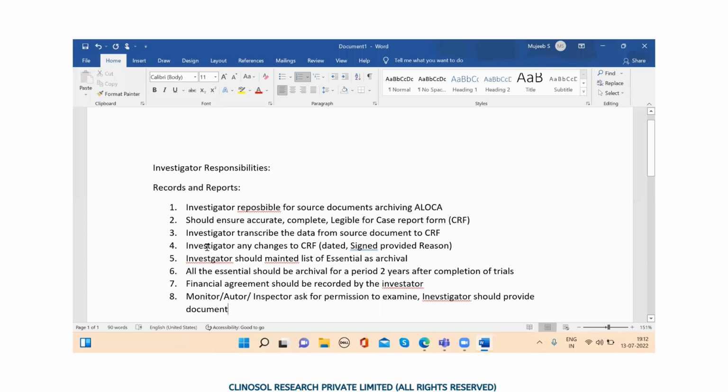Whenever the investigator makes any changes to the case report form, he should make the changes with a date and sign and provide a reason. Data should not be obscured or deleted. Reconstruction should always be made available.